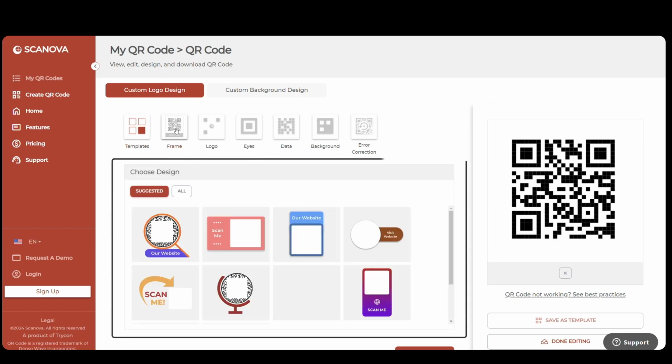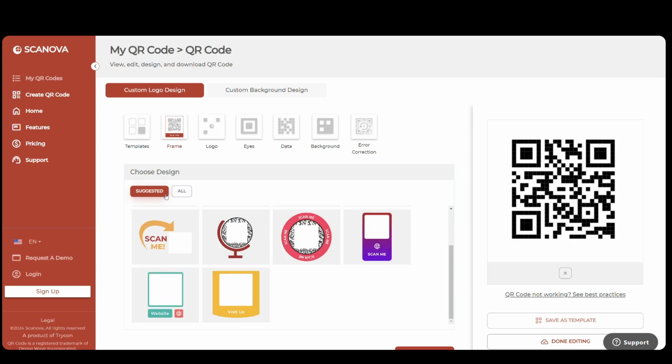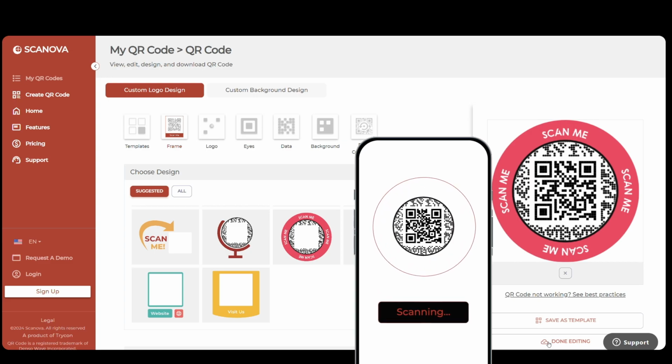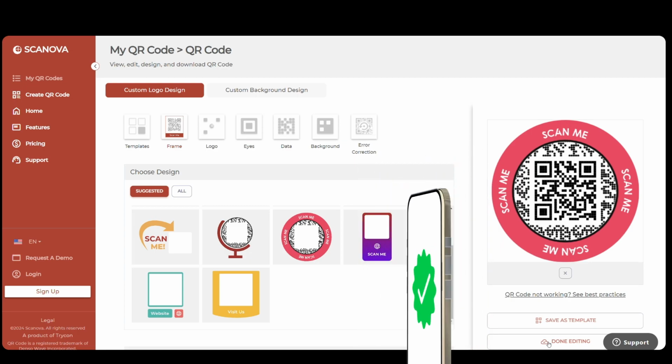Select your preferred circular frame design from either the suggested or all options based on your preference. Since you're interested in a circular QR code, choose a design accordingly. After completing all other design modifications, proceed to the next step. Before downloading and using the QR code, test it using various devices and QR code scanning applications. This step ensures that it works correctly and directs users to the intended URL accurately.